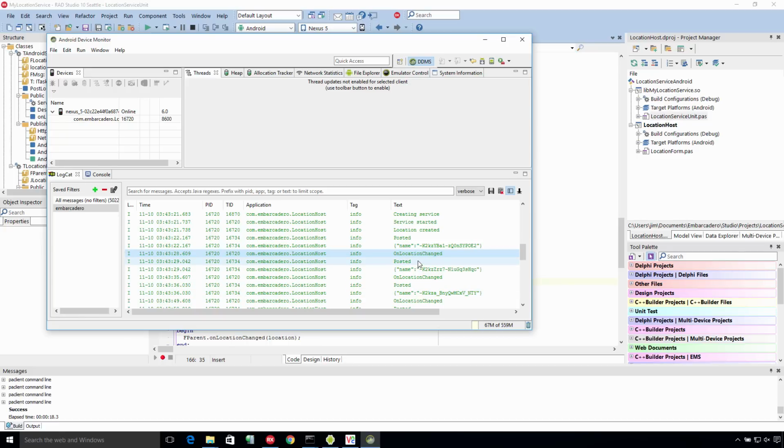So useful for debugging, like I said, because you can see what's happening inside the service, although you can set breakpoints and debug just like you would in any normal application, any normal Android application as well.